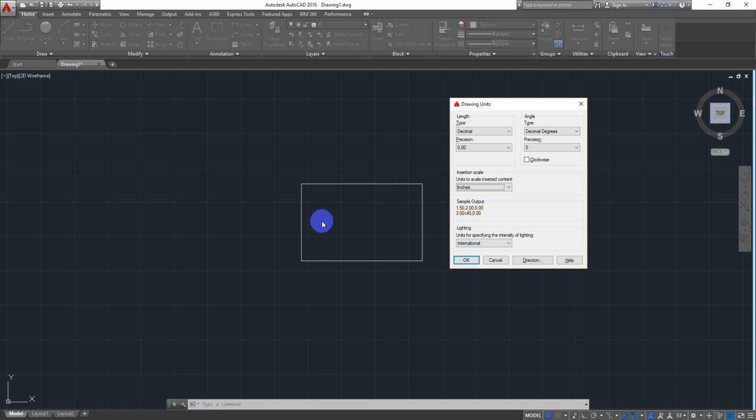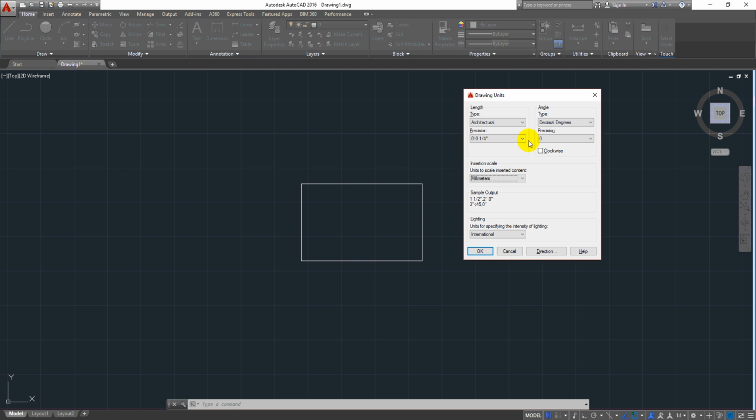So here, this is where it comes a little bit tricky, because you are setting this length to be decimal, and the insertion scale, this is where you have to specify what you have assumed as the drawing unit. That means if you are making your drawing in millimeters, you have to set it as millimeters. If you have assumed this to be meters, then it should be set as meters here. Or if it is in architectural unit, suppose you have set this to be architectural, then this should be set to either inches or feet. So you have to be very careful about this when creating blocks.